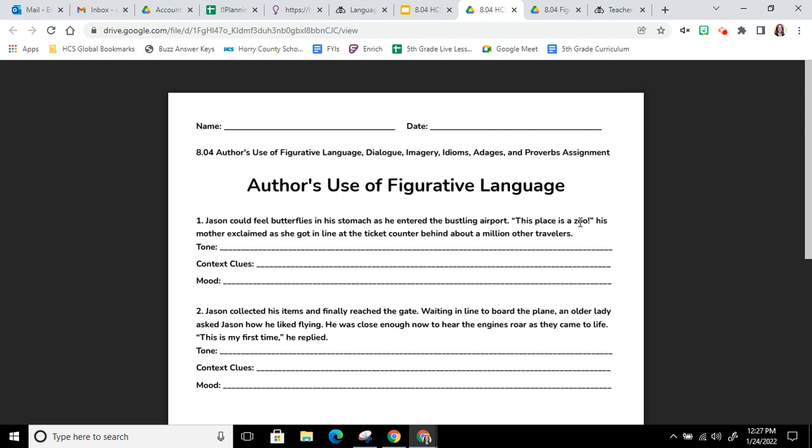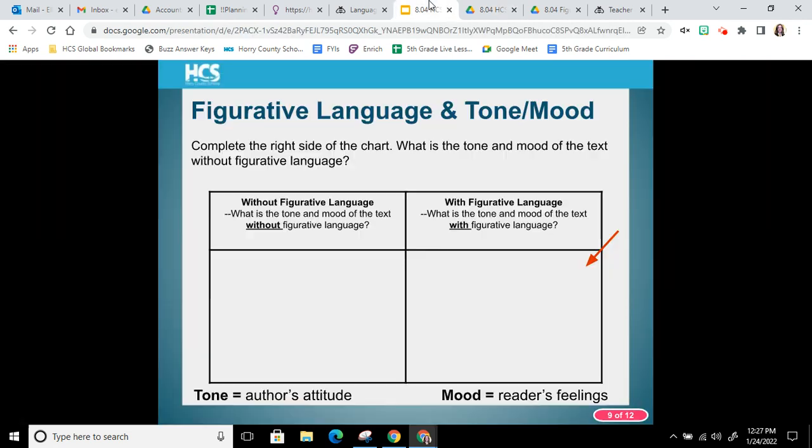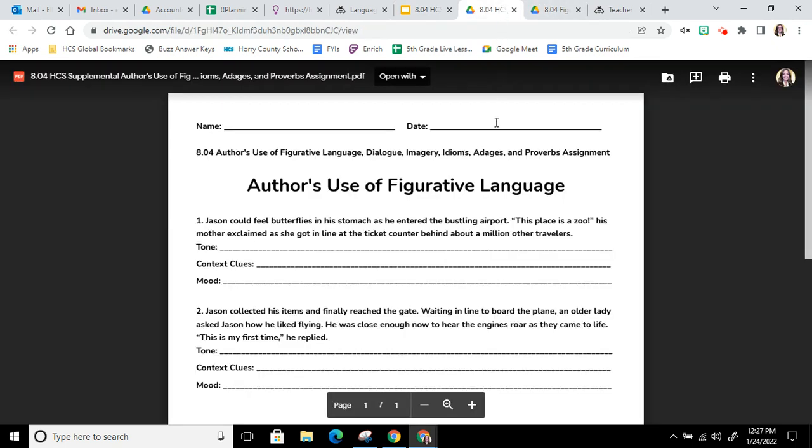They're annoyed. The mood, remember if we go back to the lesson, the mood is how you feel. So based on if you were going through this situation, how would you feel? Well, I would definitely not be happy that I have to wait in line and that the airport is very busy. And so my mood here would be almost like flustered.